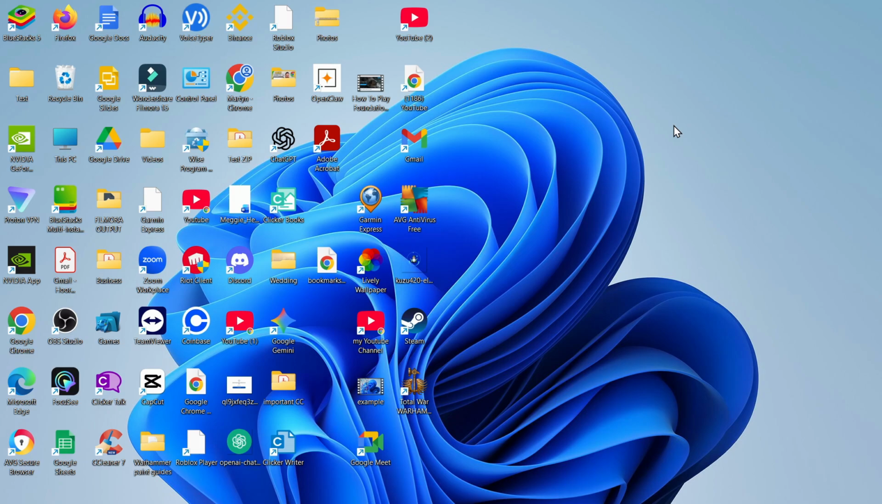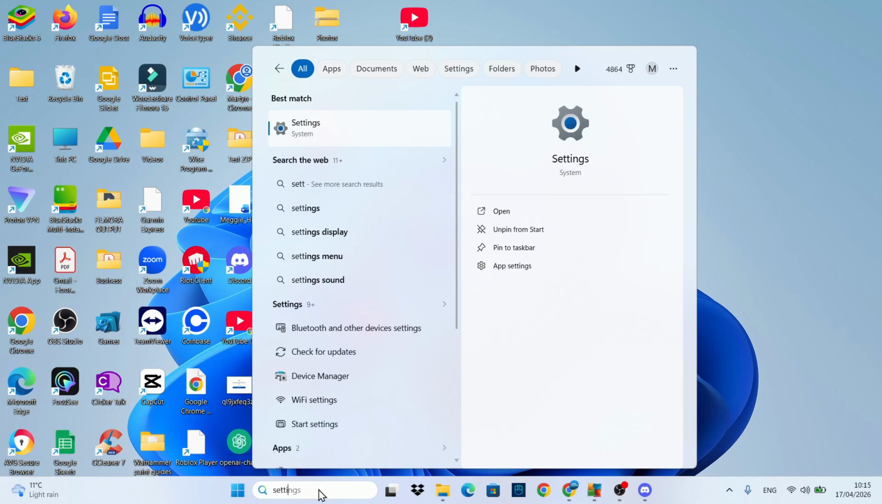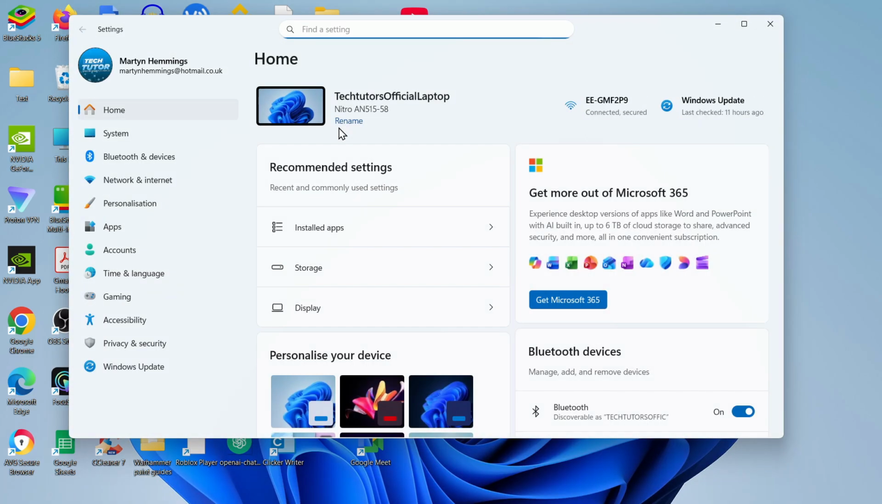To get started, what you want to do from your desktop is come down to your search box in the taskbar at the bottom. In here, type settings and then open up settings underneath best match. Once your settings window is opened, come over to the menu on the left hand side and click onto system.